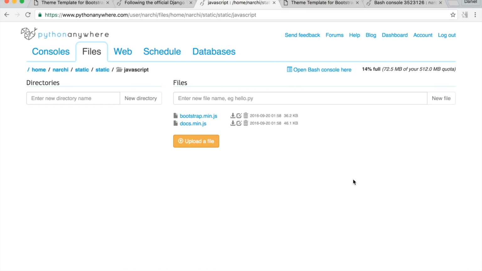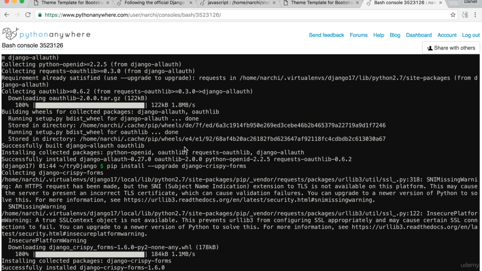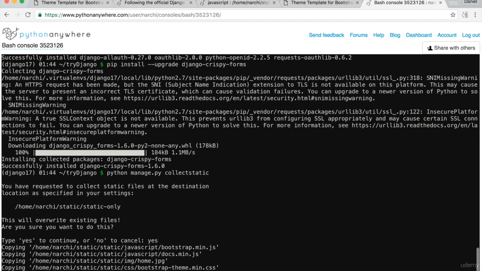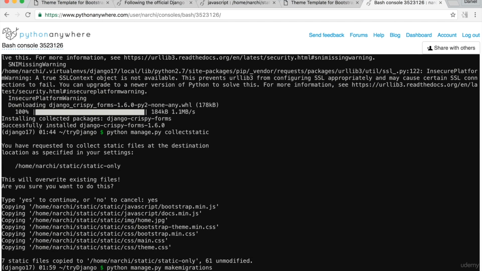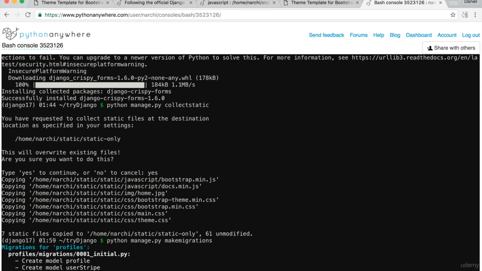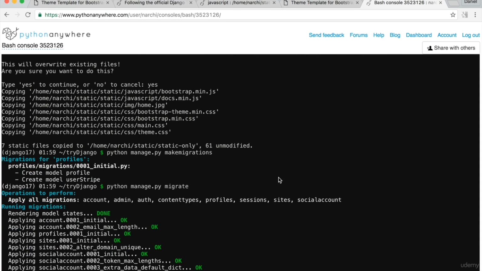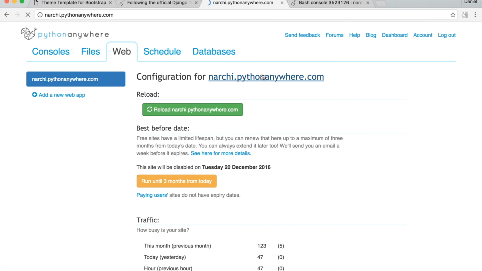Open your Bash console. Collect your static files by running python manage.py collectstatic. Run python manage.py makemigrations afterwards, and then run python manage.py migrate. Now the migration is complete, refresh your web app and go to your home page.